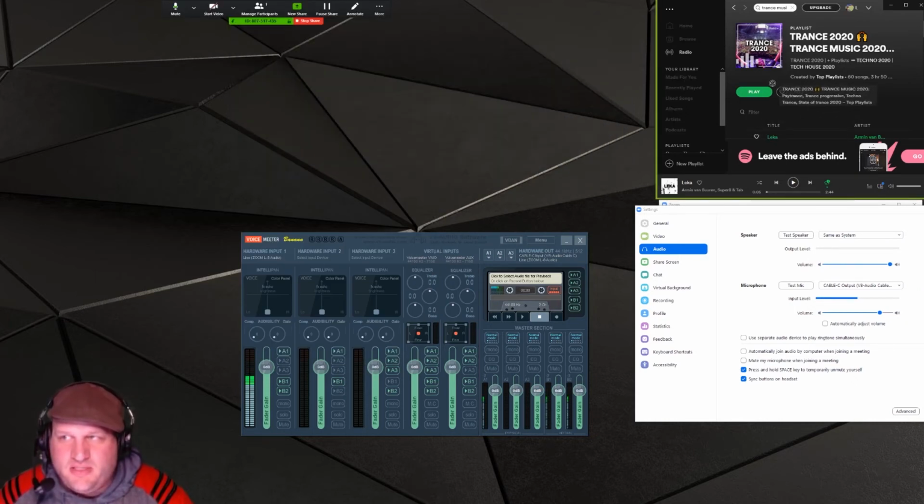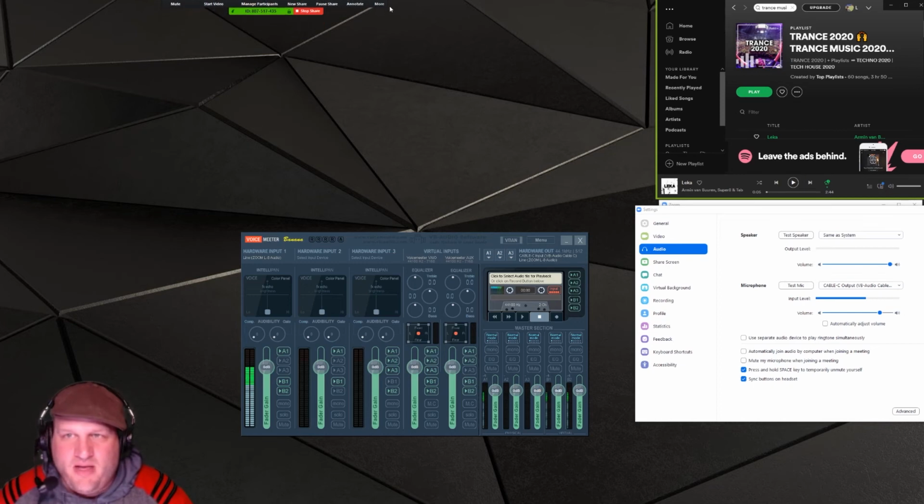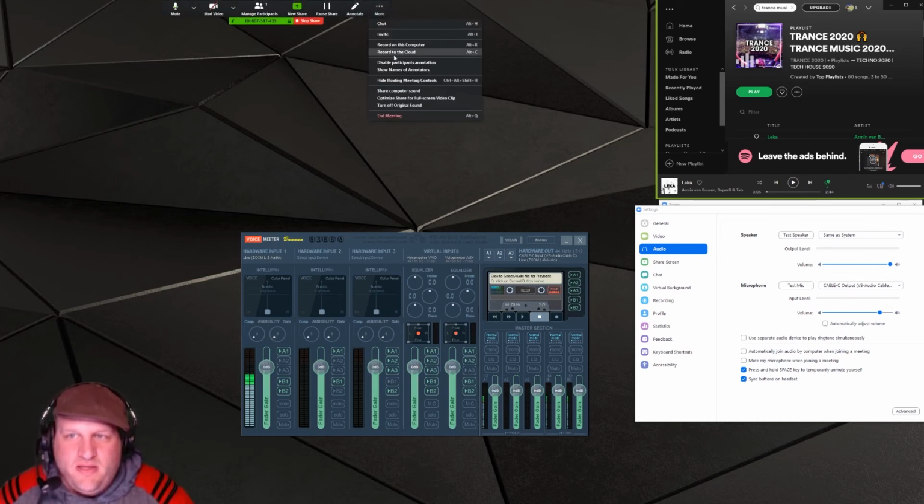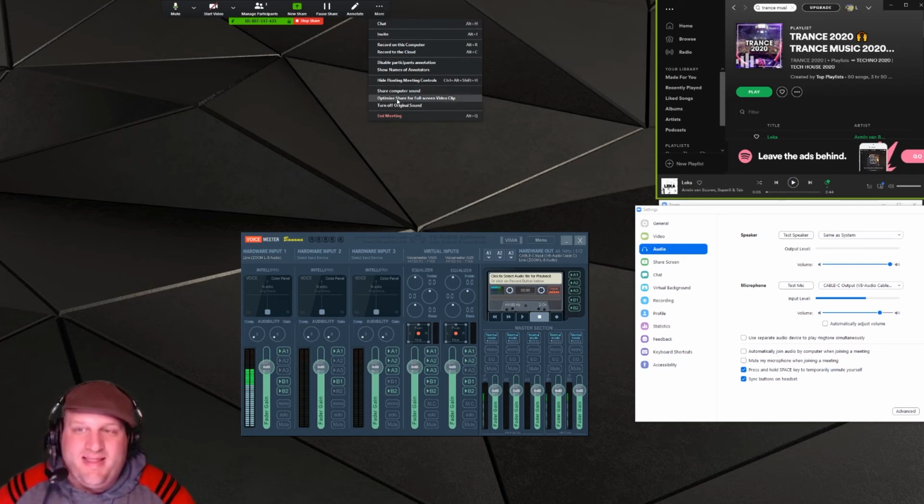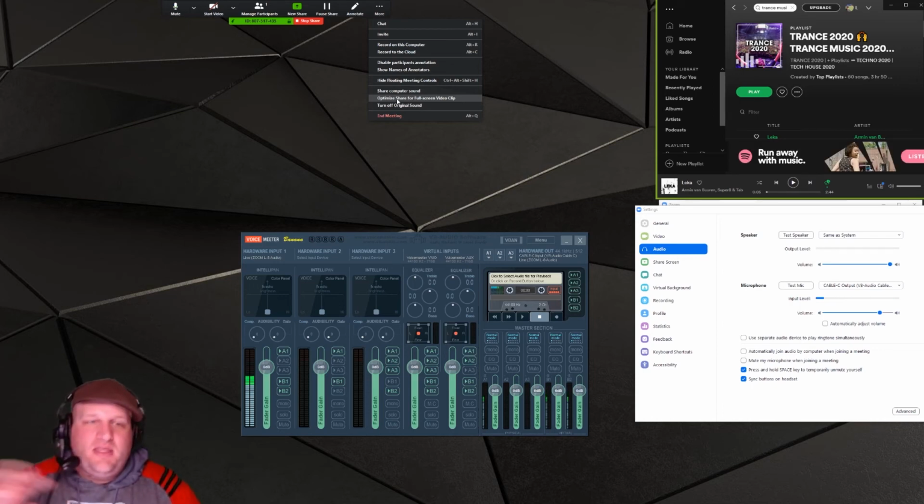So now we're sharing this Spotify box. If you click on the drop down button in Zoom, in the more section, there's this thing that says optimize share for full screen video clip. If you click on that, the audio gets even better, even more streamlined. So think of this if you guys were DJing or if you're playing guitar or singing over Zoom, then this is a way to get good, clean, crisp sound coming out there.